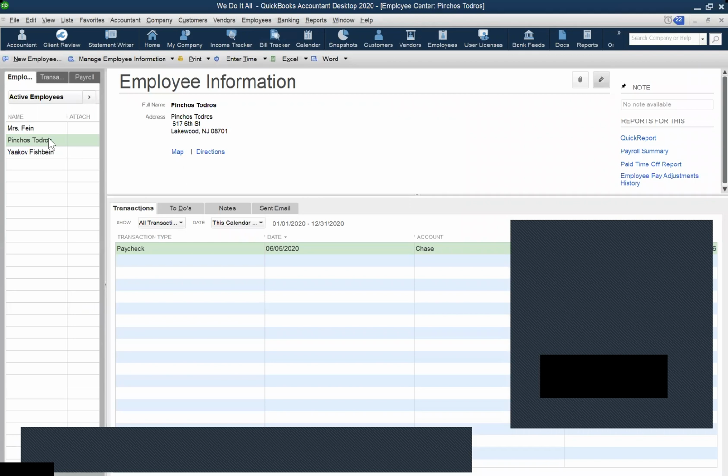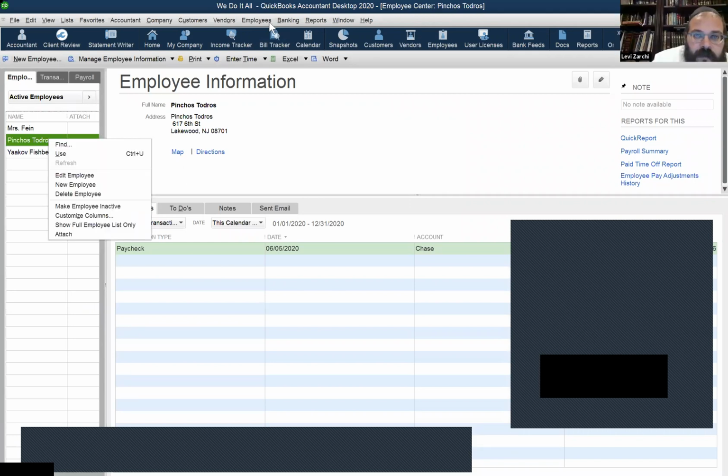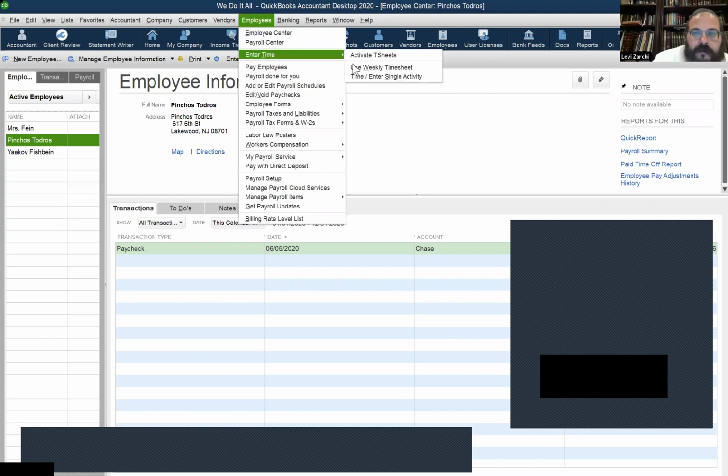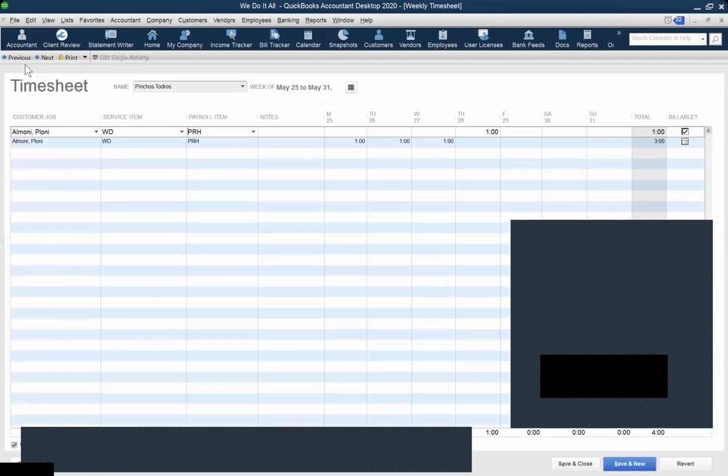You go into employees, enter time, use weekly timesheet. Okay, it's here. Now you could do what we did. You put 5 in the PRH. Good. You can press save and close.